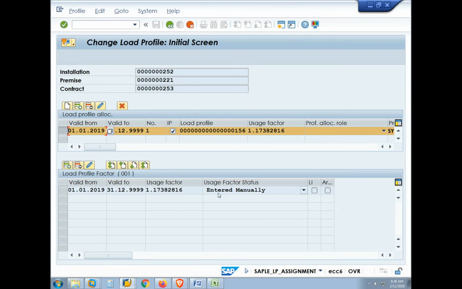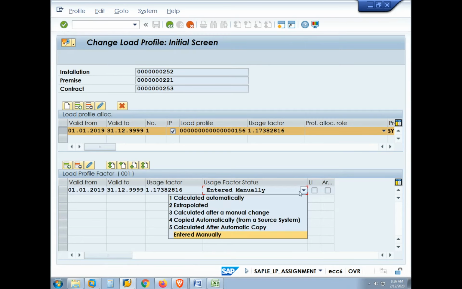So here: entered manually, calculated automatically, extrapolated, calculated after manual change. Okay, so automatic calculation also will happen, but there's some control. How it happens, I have to check, but it can happen automatically once you enter the metering result every month. Calculate automatically means here we have done it manually, but every month when you enter the metering result, it'll keep on calculating for each month.